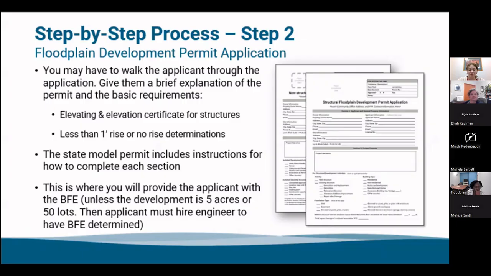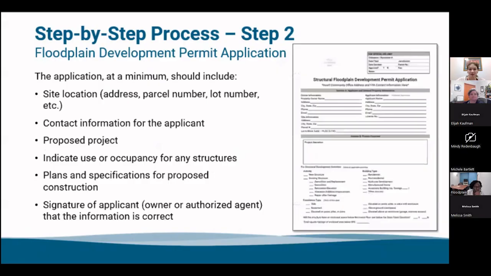But giving that information to the applicant is very important, so they're able to tell what elevation they need to build at, what their options are, really. So at a minimum, if you're not using our state model, the application should include the site location, this nice and specific address, parcel number, lot number, whatever they can give you to give you a good idea, not just, oh, at the corner of this road and this road. That can work, but it's better to have a lot more specific information in case there's any difficulty in telling if it's in the floodplain or not.